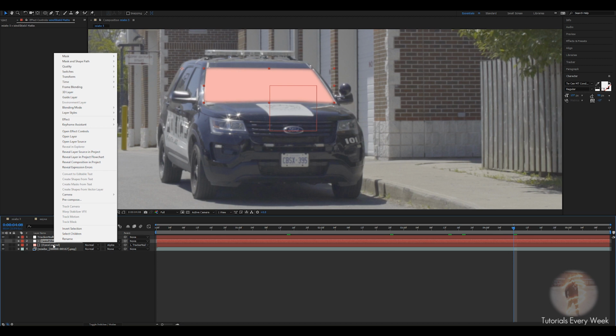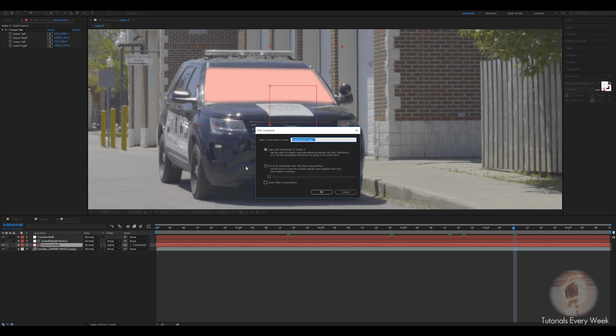We're going to go with eye control, right click, pre-compose. We're going to leave all the attributes in this one.